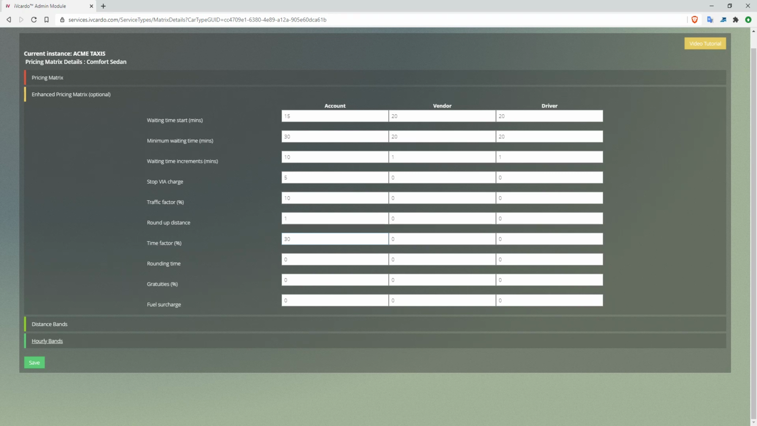But just be careful if you're operating the hourly bands, this will affect the price. Okay, exactly the same as traffic factor here. It adds it on. Okay, for the vendor and driver columns, we need to do nothing.